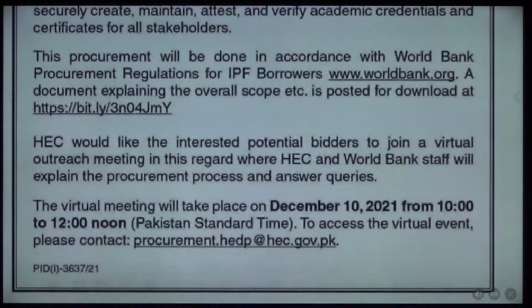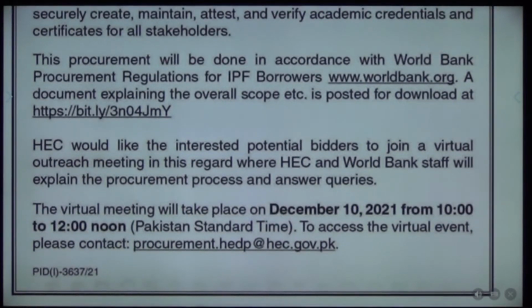So what are the requirements? HEC would like interested potential bidders to join a virtual outreach meeting, where HEC and World Bank staff will explain the procurement process and answer queries. You can also attend this World Bank briefing, where they will be explaining what they want, and I'm sure you will understand and may even be able to ask intelligent questions. The virtual meeting will take place on December the 10th from 10 to 12 noon Pakistan Standard Time. To access the virtual event, please contact the procurement help desk at HEC.